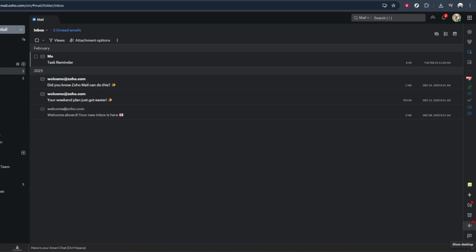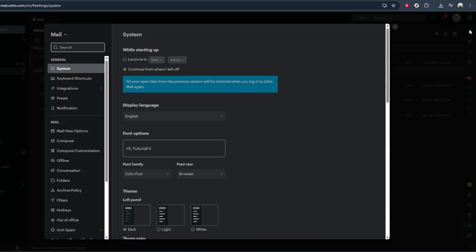First, sign into Zoho Mail and make sure you're looking at your inbox. On the top right corner of the page, you'll see a small gear icon. This is the settings icon. Go ahead and click on that. This opens the main settings area where you can control how your mail behaves.